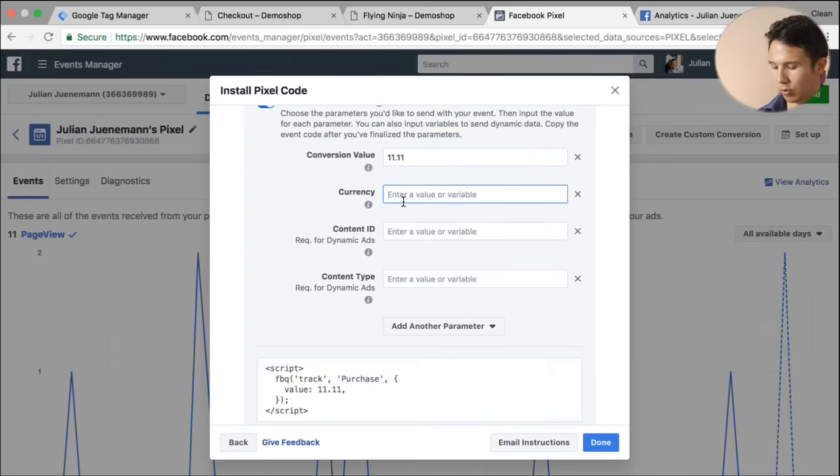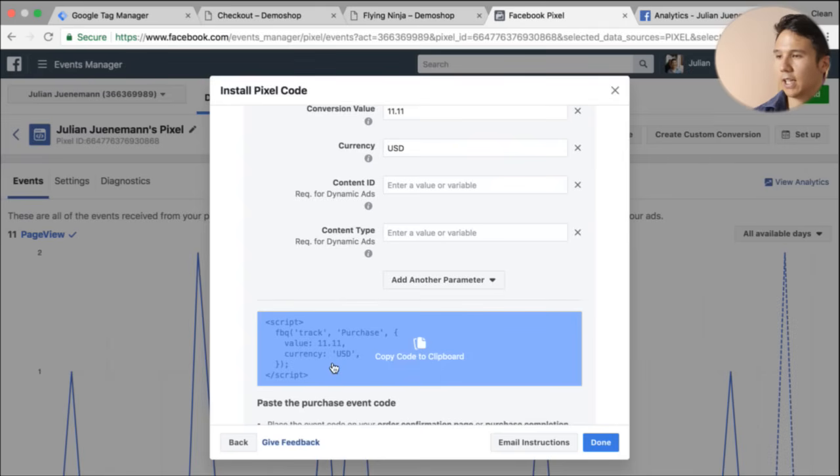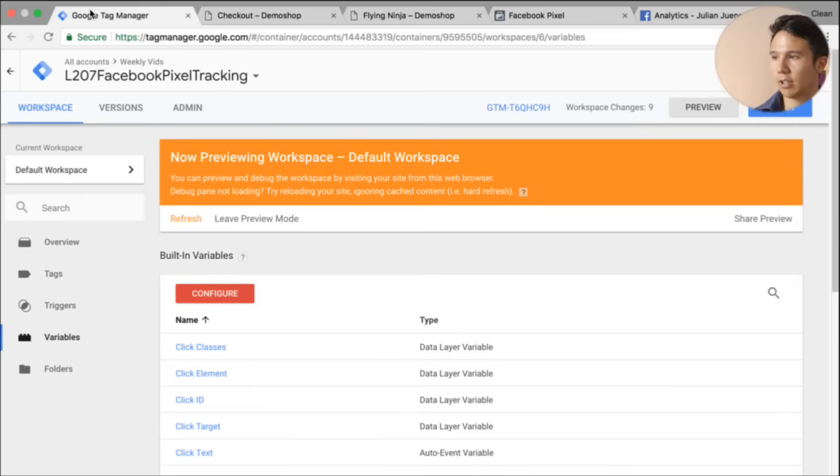We can also put in USD. You could put in content ID, content type. I will leave this empty, so this won't be in here. And we can now copy this code. This is just an example code here. And we can build our tag around this.